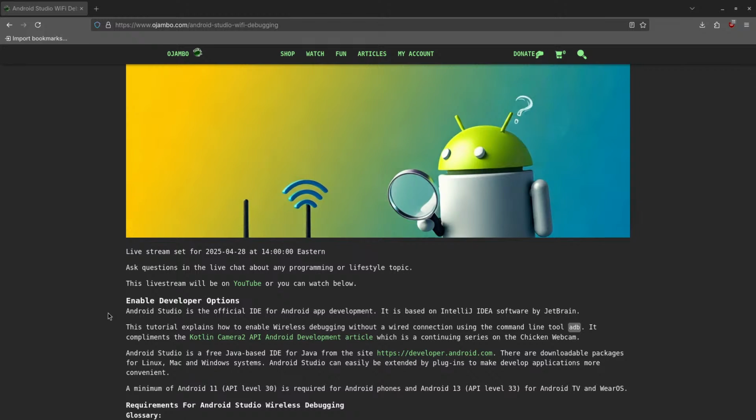Basically, you're able to connect wirelessly using the command line, the ADB command line tool. That stands for Android Debug Bridge. However, that one usually connects, you need to know the IP address, so it's a little bit more involved. That does work. However, the one from Android Studio is actually very intuitive, and I'll show that to you.